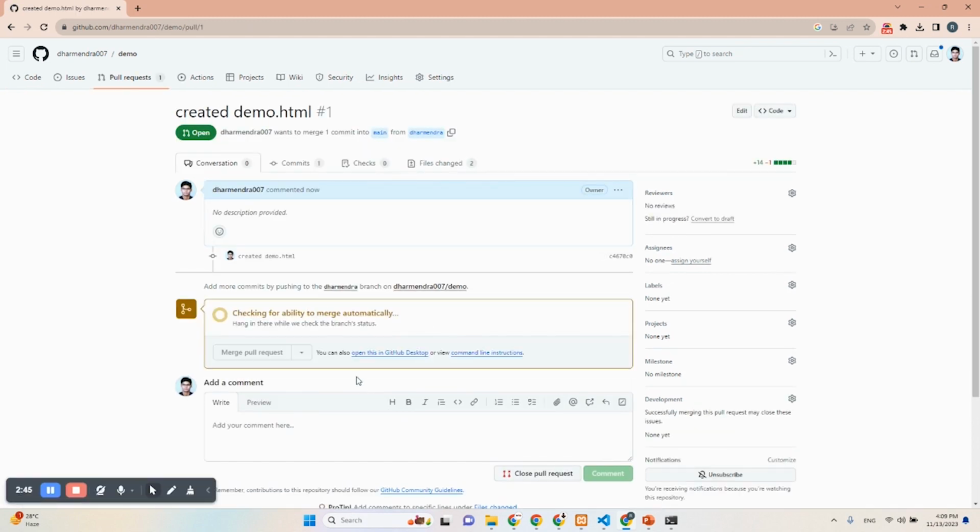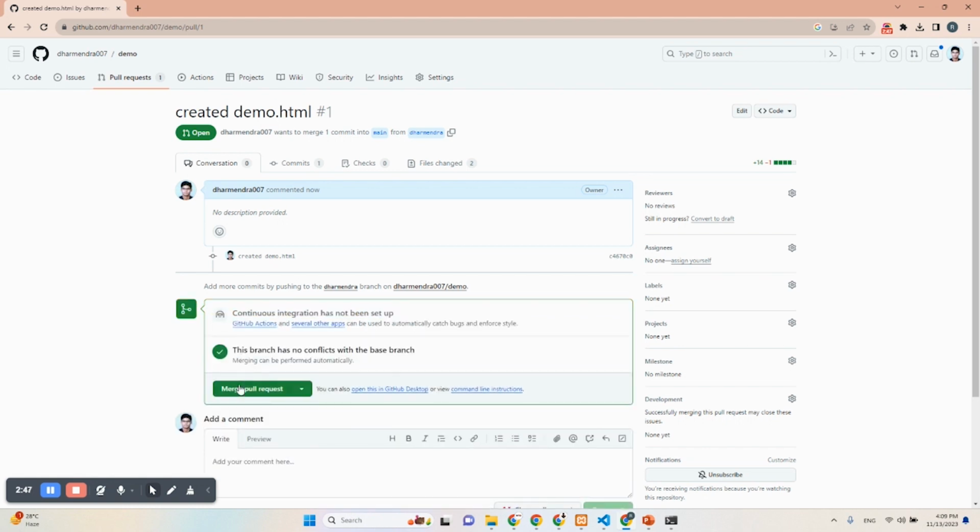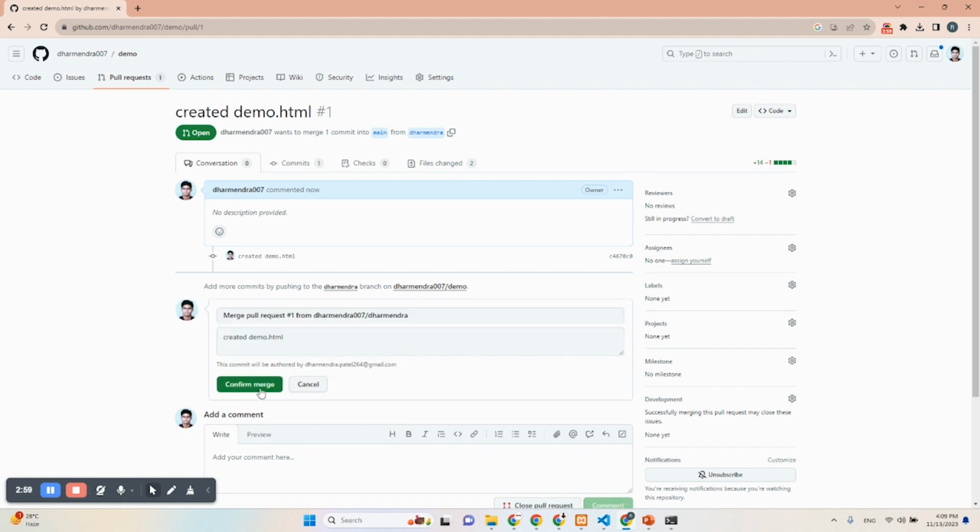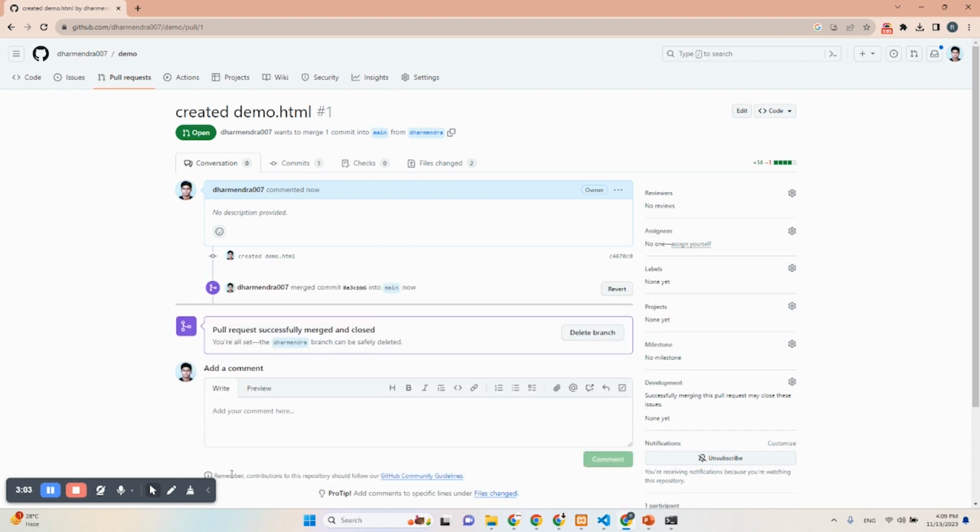Okay, for me it is showing the merge option, but this might not be visible to you, because only your senior authority or a senior person who has the access can do it. Suppose I have the access, I'm merging it. I will do confirm merge, and that code will be merged.